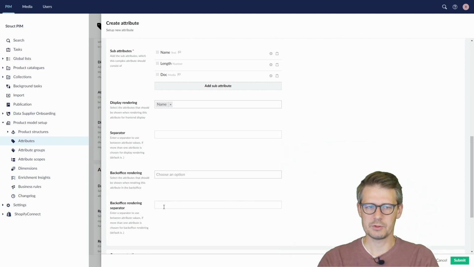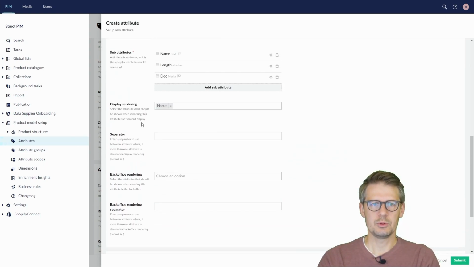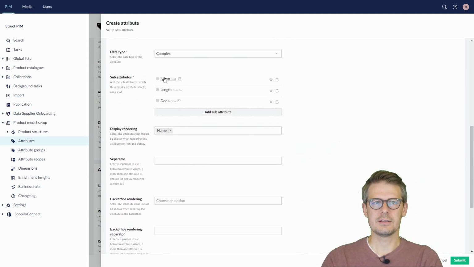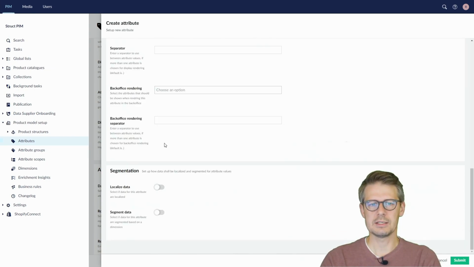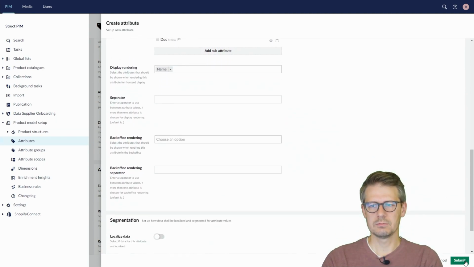And again, back office rendering separator. And then there's often a confusion about, should I localize this attribute? And this is a no-go. You should not localize this complex attribute. You should just localize the different fields you want to be localized. So we have everything on the complex model now.